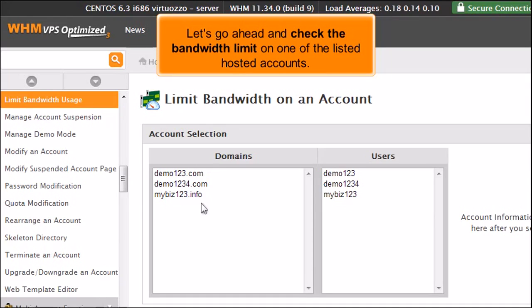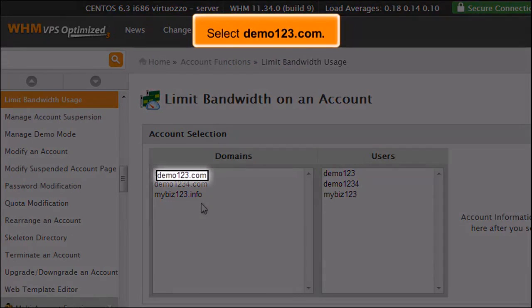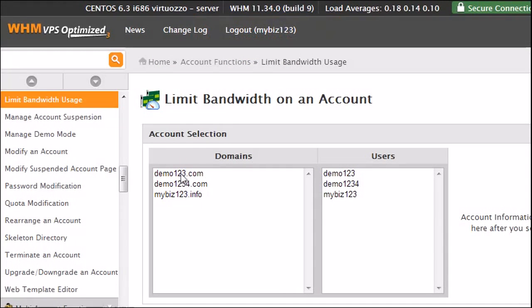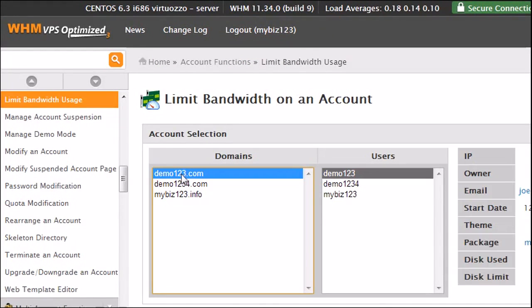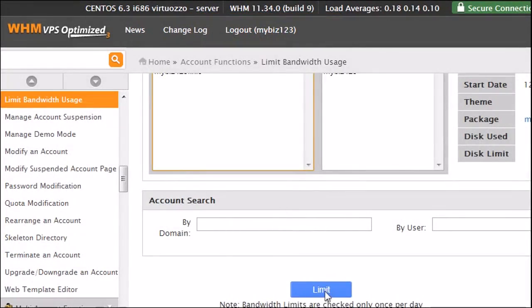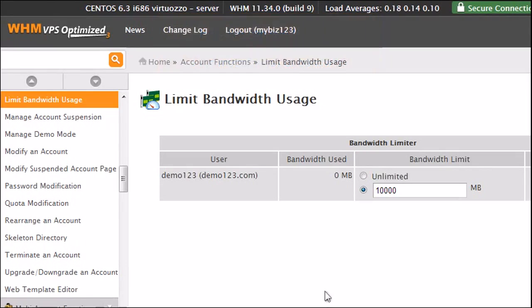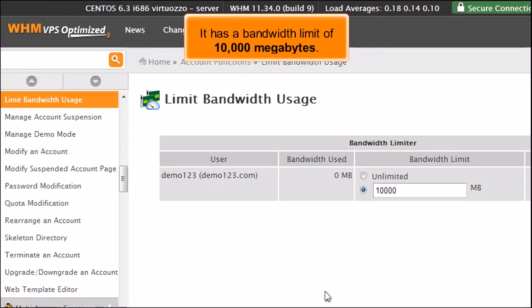Let's go ahead and check the bandwidth limit on one of the listed hosted accounts. Select demo123.com. Click the Limit button. Here we can see that the demo123.com account has used 0 MB, or megabytes, of bandwidth. It has a bandwidth limit of 10,000 megabytes.